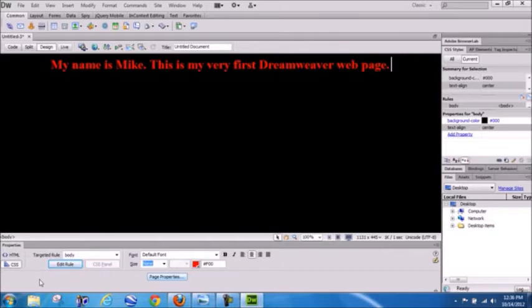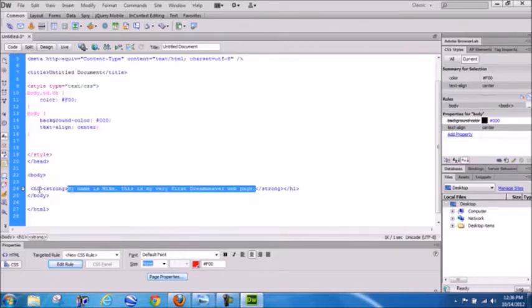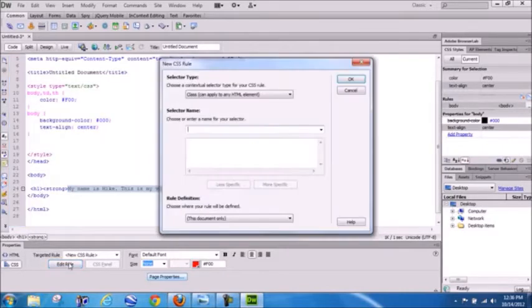Let's add a new rule. So if we highlight that, okay, it won't actually make any difference because we're doing this in CSS. So highlighting it, not highlighting it, it doesn't matter, remember, because H1 is there and that's what's going to be affected. So if we go edit rule, it'll say, what do you want to do?